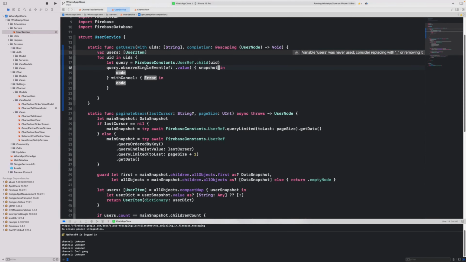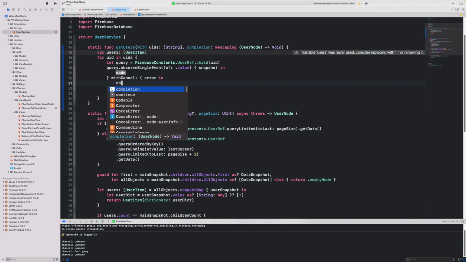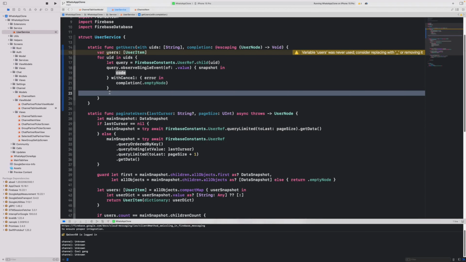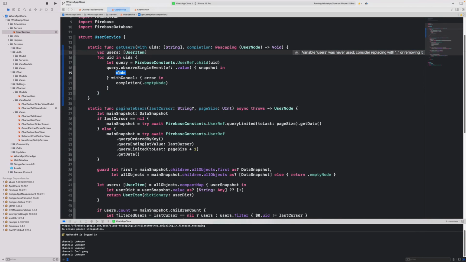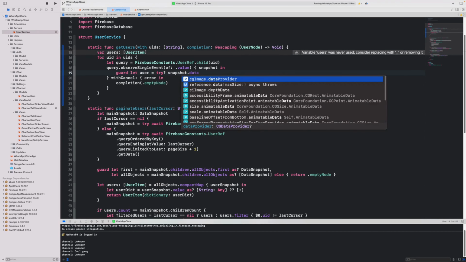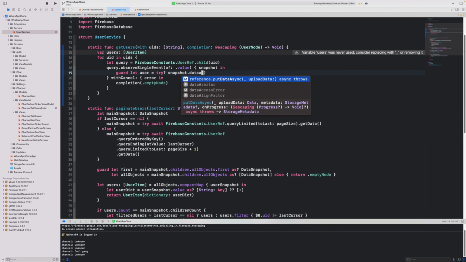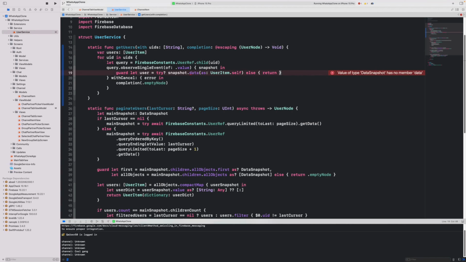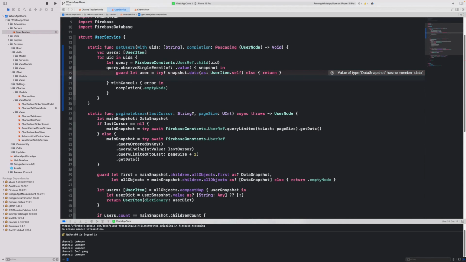And then I need the snapshot. I'm going to do the error handling, which is just going to be a basic print statement. Oh, actually, no, let's just return a completion handler of the empty node. This is the beauty of the node system that we created in the previous episode. So, okay, now let us handle the success scenario. So if it's successful, all we need to do is just say let user. We're going to say try, and let's use snapshot. I believe they have something called data, and I'm just going to say data as user item.self else return. Okay. It does have data item itself. I don't know why that is tripping. So then I'm going to append our users up here with the new user.